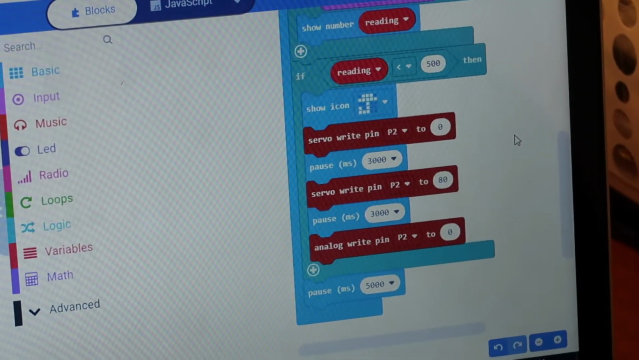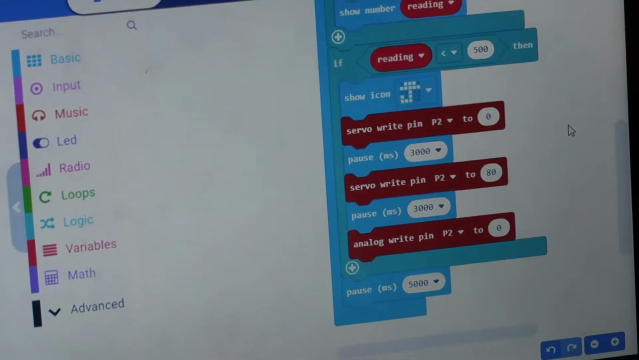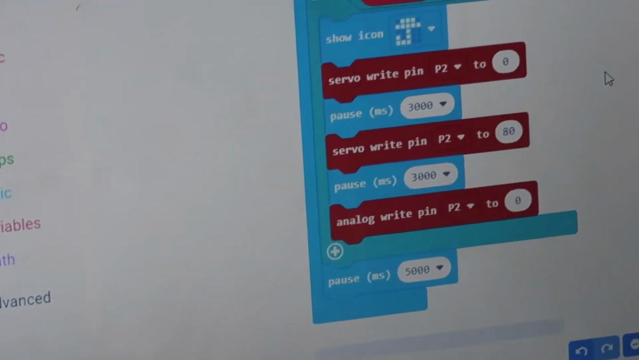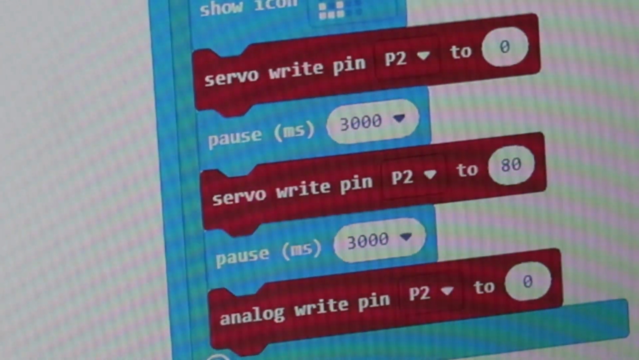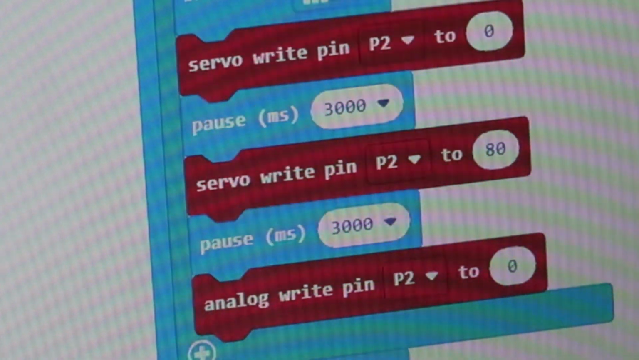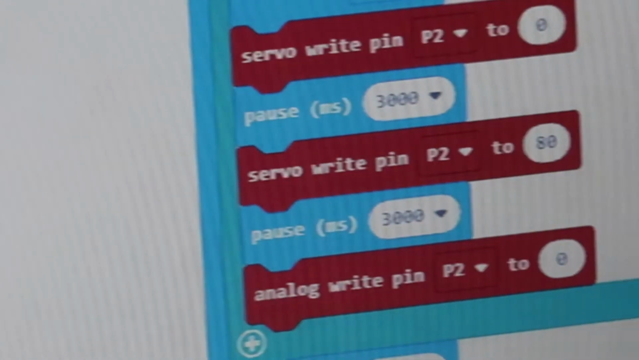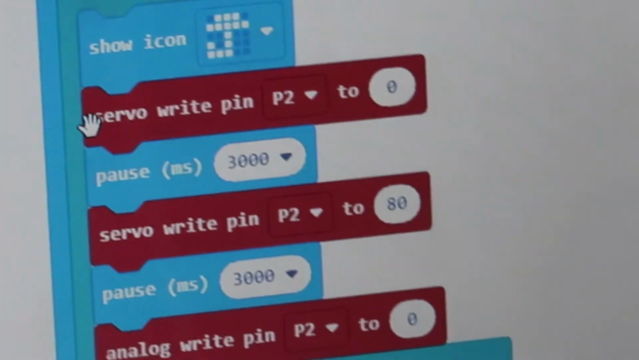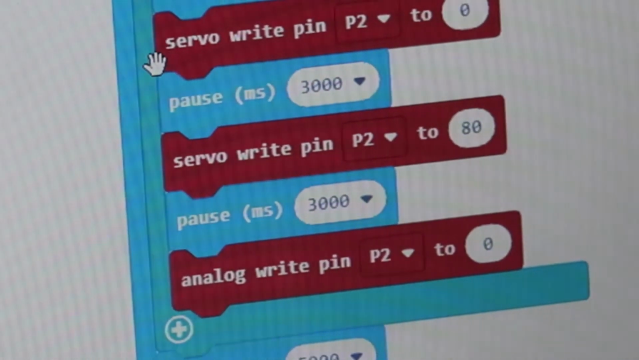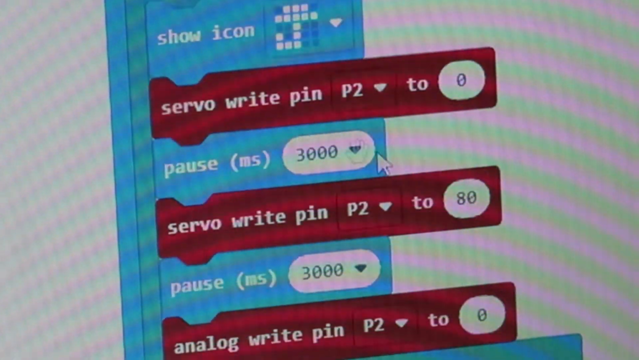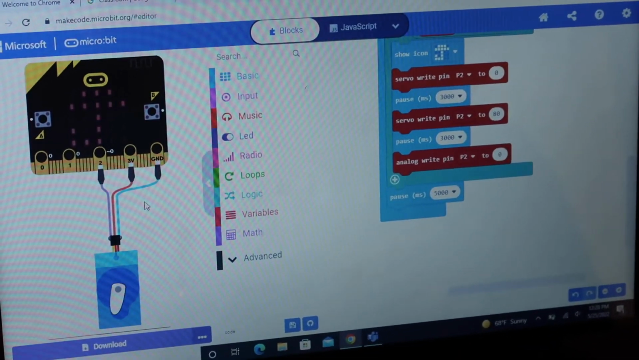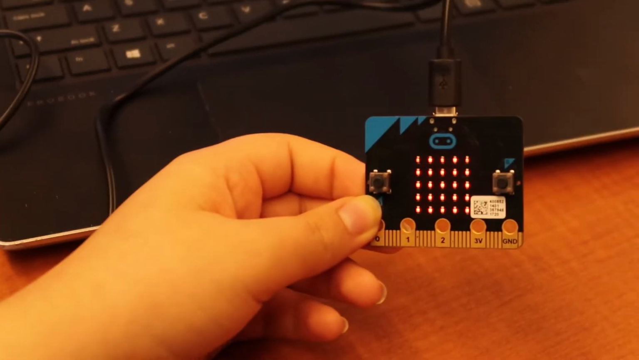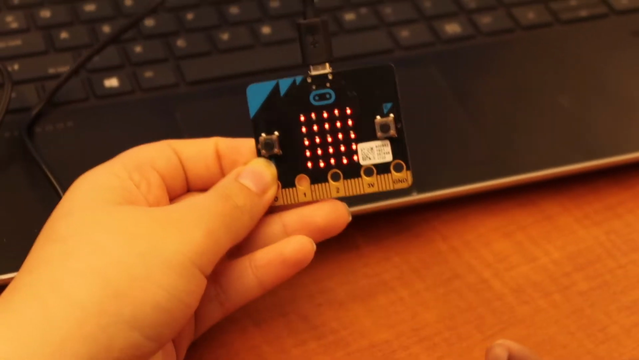The servo is connected to pin P2, so we can use the servo write block to change the angle of the servo. We want the angle to change to 0, wait until the water pours off, and then move the angle back to 80. We're testing the servo value right here. The idea is if it works on the simulator, it will work when we download it onto the microbit.